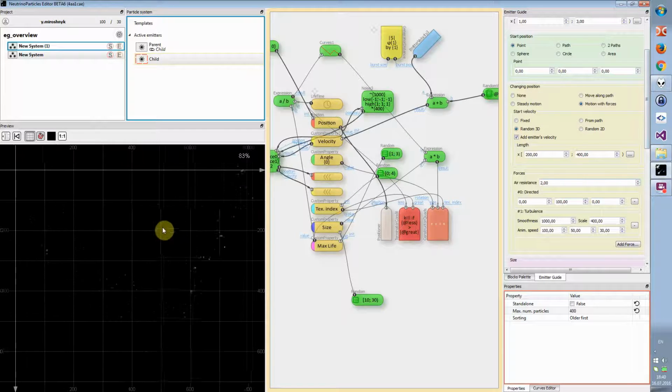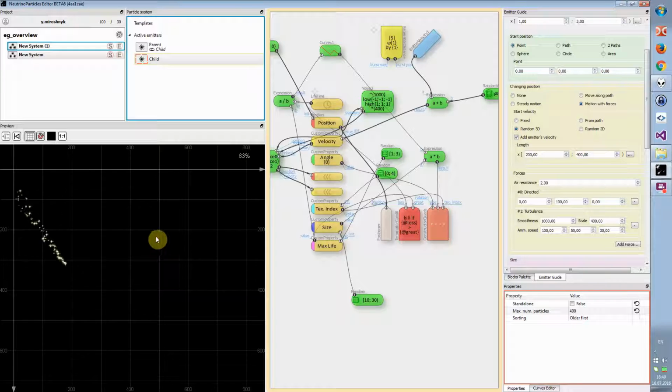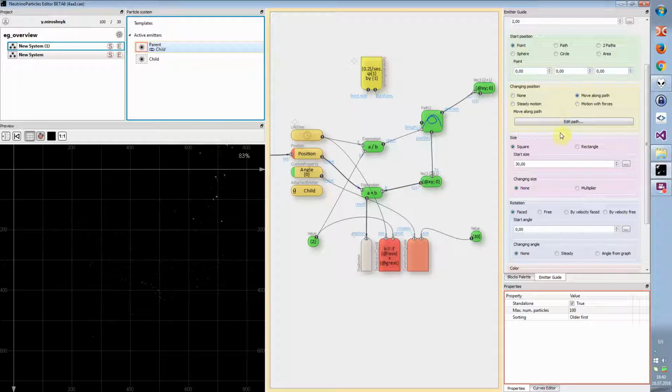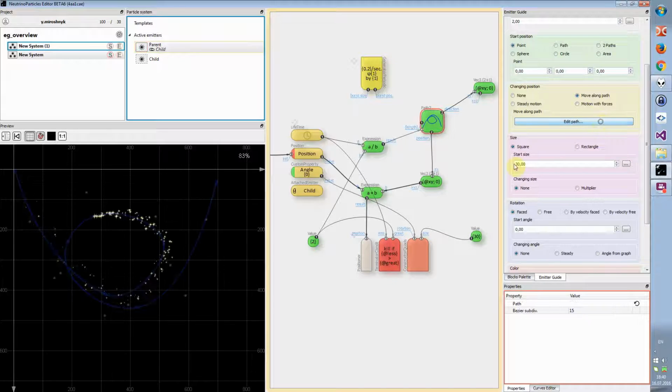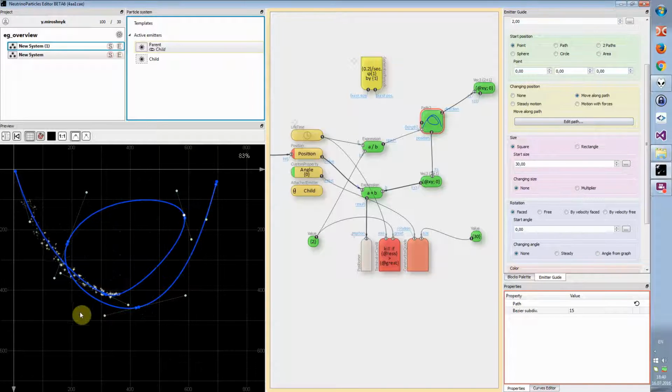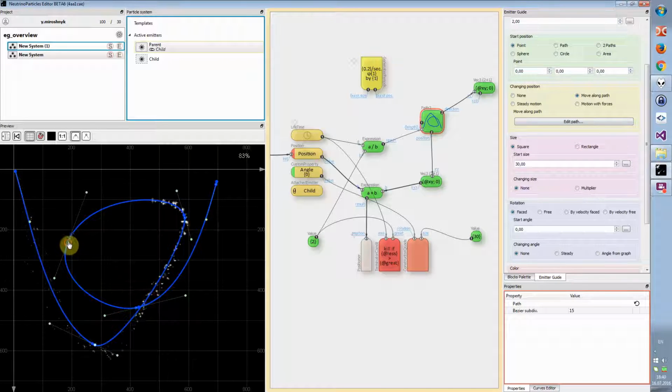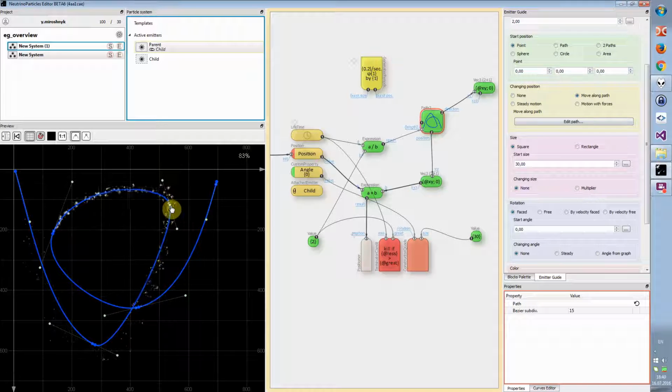Okay, and that's it. We have our flying sparkles, which you can easily tune by changing path where these particles are flying.